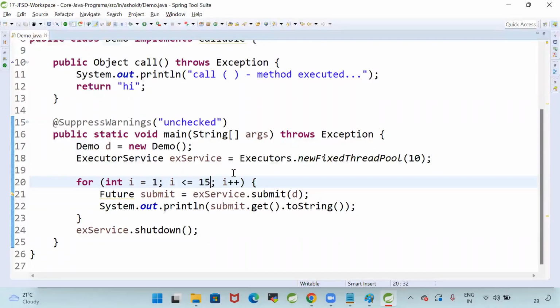Once the first thread completed one task, then it will get the second task also. Second task also completed, it will get third task. Third task also completed, it will get fourth task. The thread will be busy until all the tasks got completed. Clear? Yes.